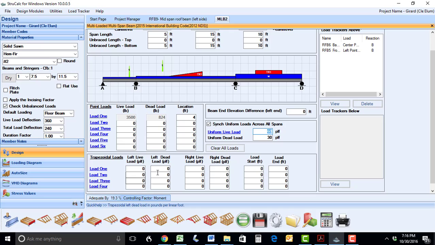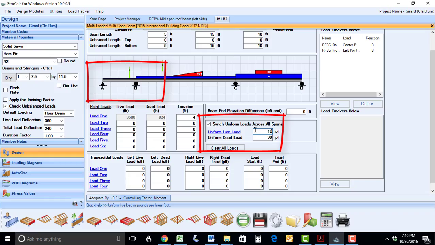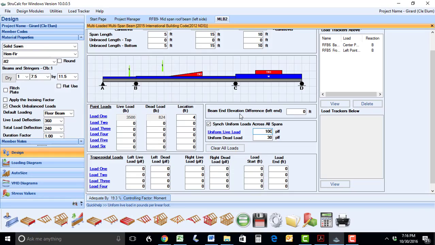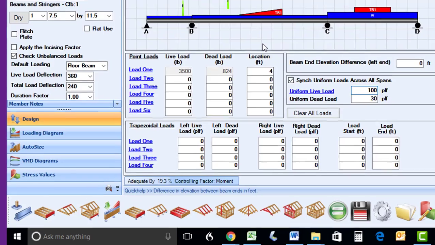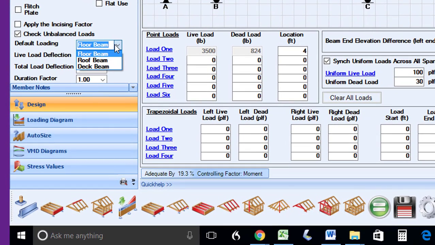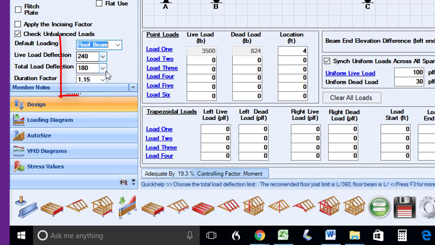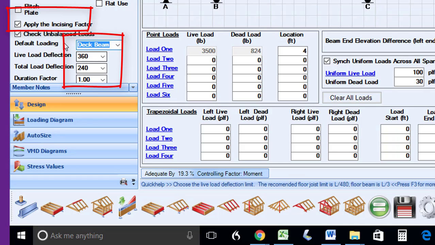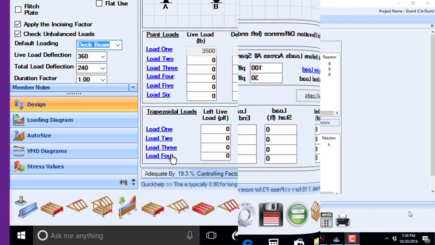We have also greatly improved the graphical interface in this module so that the loads you will add will show up instantly when you input them. Another valuable feature we have added to this module is an option that will allow you to quickly select the beam default values of the member you are designing. The standard default is for floor loading, but you can also select a roof beam and it will put in the proper duration factor as well as your default deflection limits for roof beams. You can also select a deck beam and it will put the floor beam deflection limits as well as the incising factor, which is typically built into calculations of solid sawn deck beams.